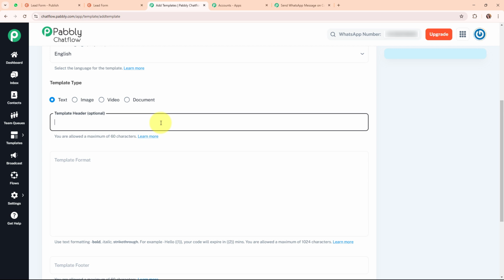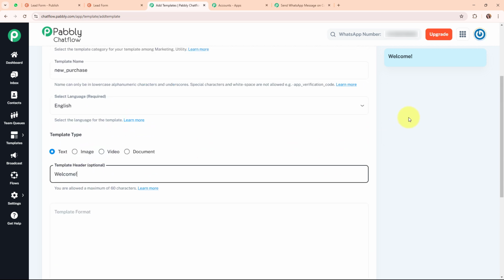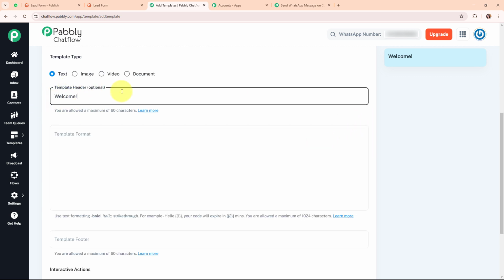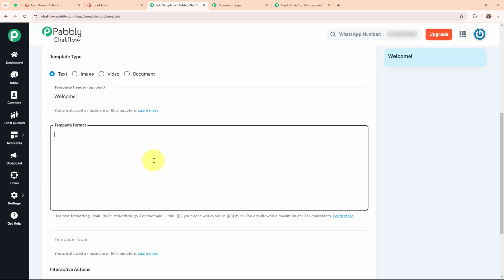Let's suppose that I'm going to enter the header as welcome, and as soon as I add a header, on the right side you can see we have received the message preview. That means we are going to see the preview of the entire message template that we are going to create, to understand our template more clearly. Okay, so after adding the template header, let's move to the template format, and in this field you need to enter the body of your template.